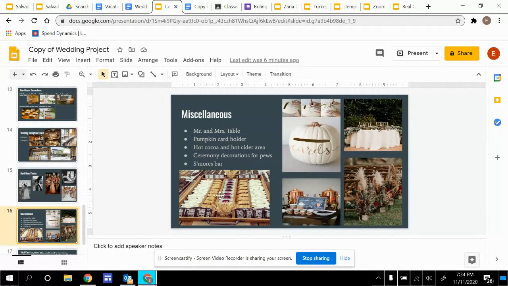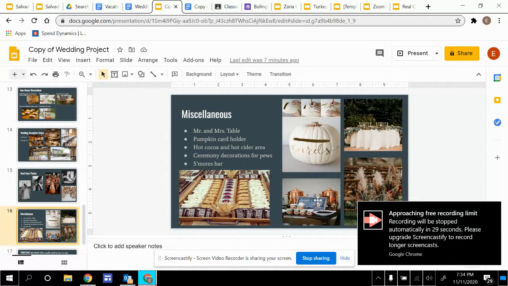So my brother had a s'mores station at his wedding, and that was really cool. So I included this. For the ceremony, I included just some little floral decorations, a Mr. and Mrs. table. I thought that this card box was cool. It's just a pumpkin that somebody carved that in, like a fake pumpkin, not a real one. And then this here.